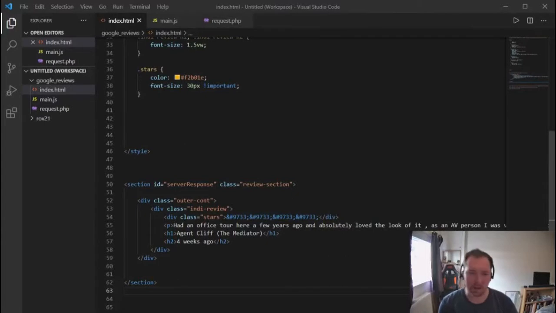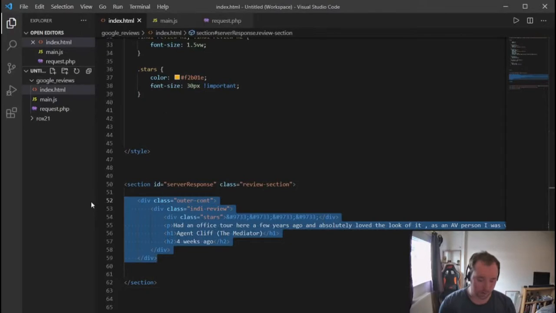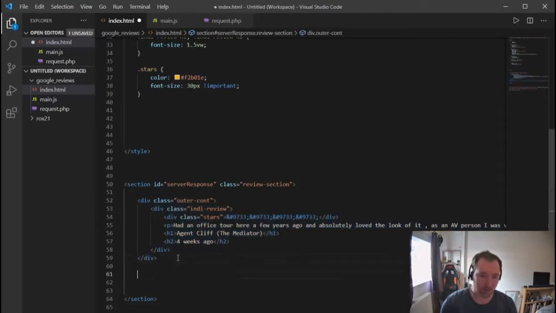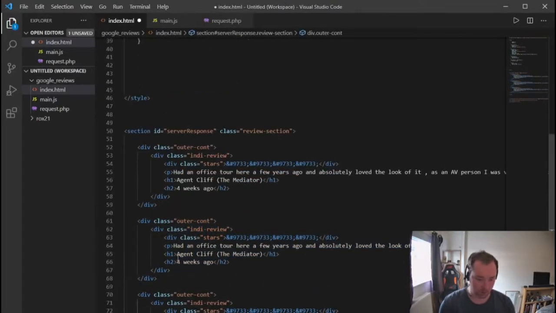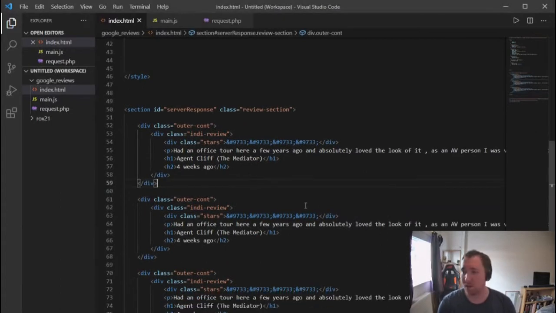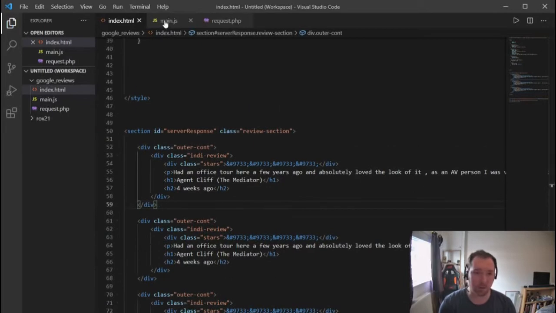Before we go any further, let's just see if our slick slider is working. I'm just going to duplicate this review a couple of times so we've got a bit of content to work with. Let's do that. Yep, they've come through. Okay, in order to initiate slick slider, you've got to add in a bit of JavaScript.